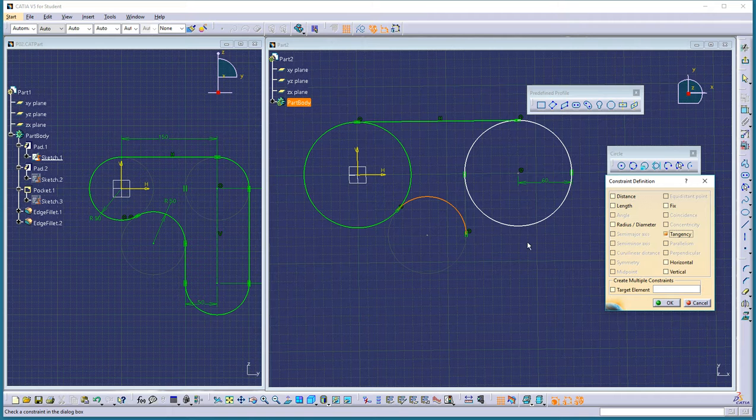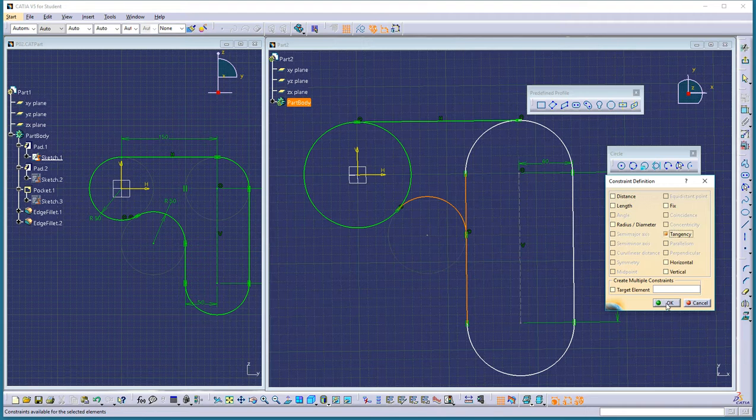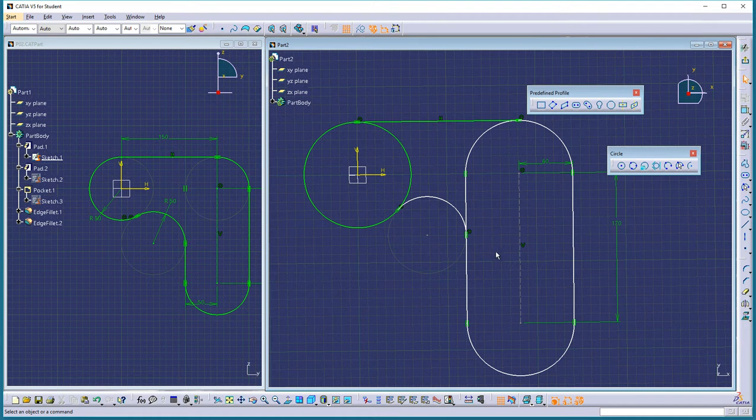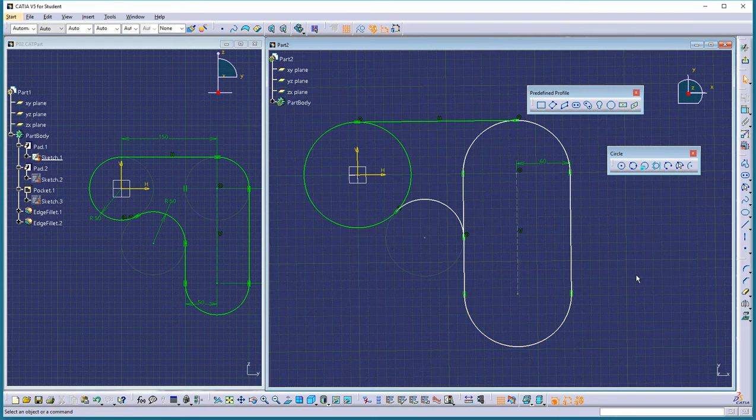Uh-oh, this thing is moving instead of that thing. So let's hit cancel. So now let's put a dimension on here just to kind of lock it in position for a while. And let's now put the tangency in here to here. And let's put a tangency. There we go. Now we can delete this. It'll have to be an exact dimension, but now this will move up and down, and we have the basic shape that we need.